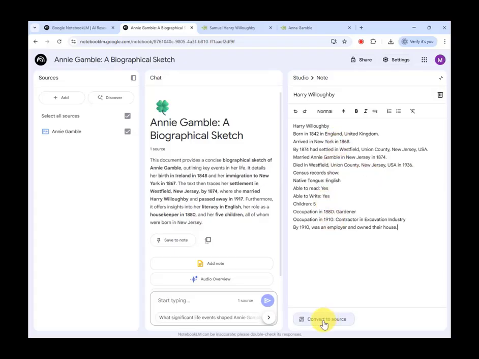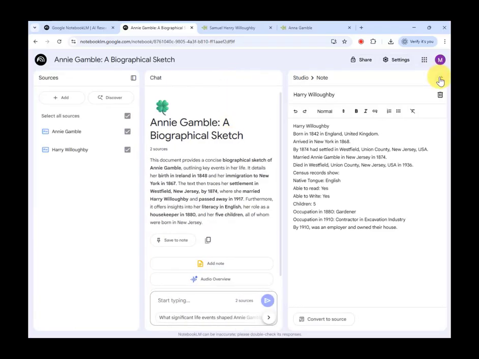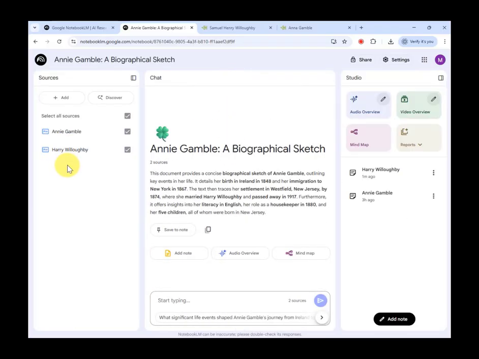Once again, down here, I'll convert to source. Now notice that NotebookLM has put in this little extra piece. I didn't tell it explicitly. "Will experienced a career progression shifting from a gardener in 1880 to an excavation contractor in 1910, at which point he was an employer and a homeowner. And this career progression for himself and for Annie does inform their immigration experience." So I'll close that. I'll close this. And that is the end of this section.